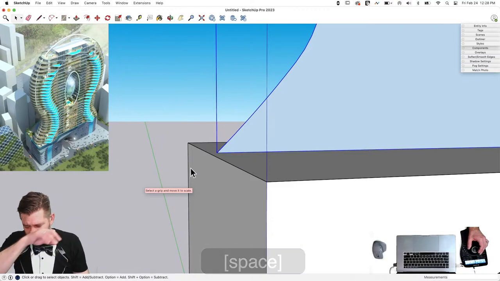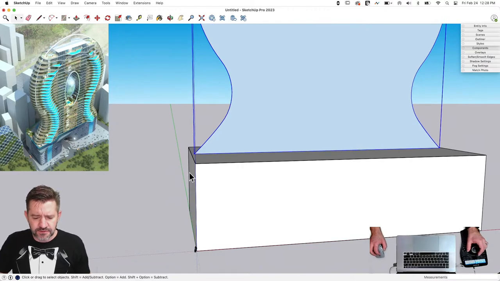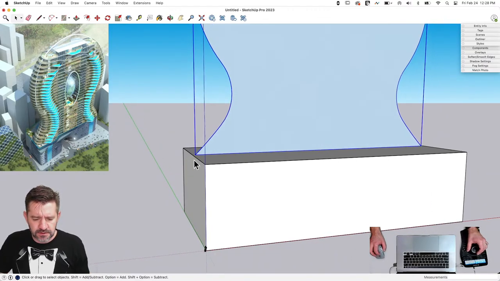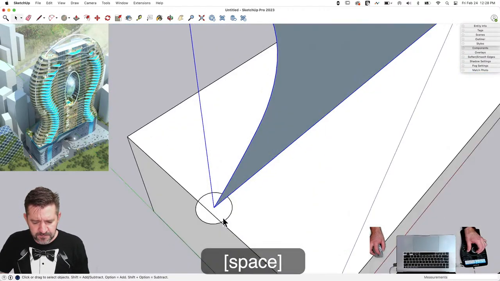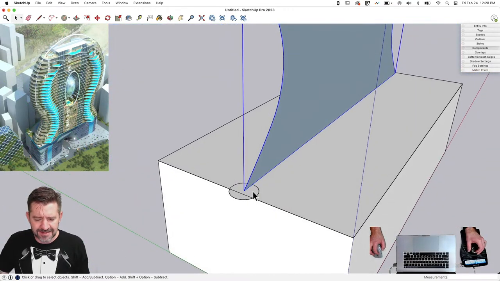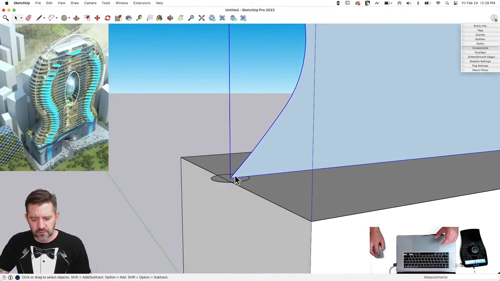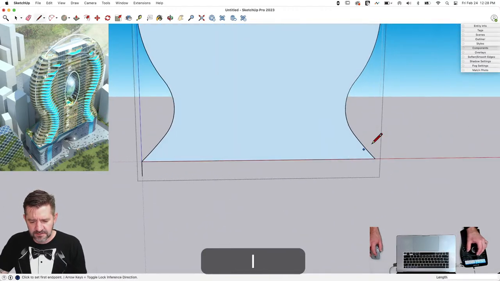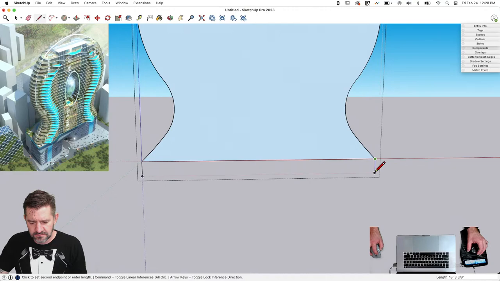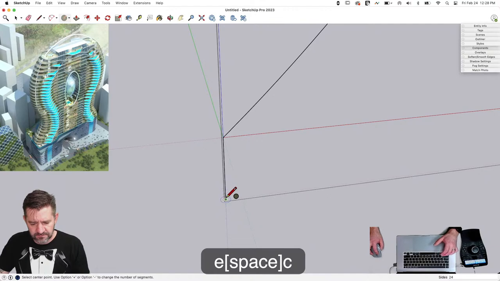All right. So here's a tip. If I come in right now with a circle and draw a circle right here to use with Follow Me, I'm not going to get a circular profile. I'm going to get an elliptical profile because it's going to drag at this angle here. So one of the things I try to do with something like this is take this line and draw it down, hide everything else. I'll take this and draw it down. And now I can put a circle flat to the ground right here.